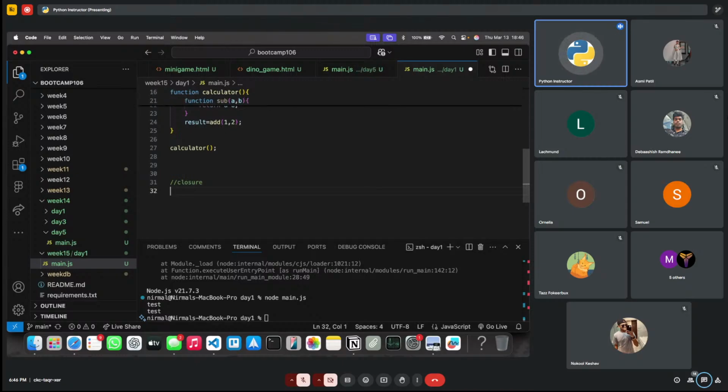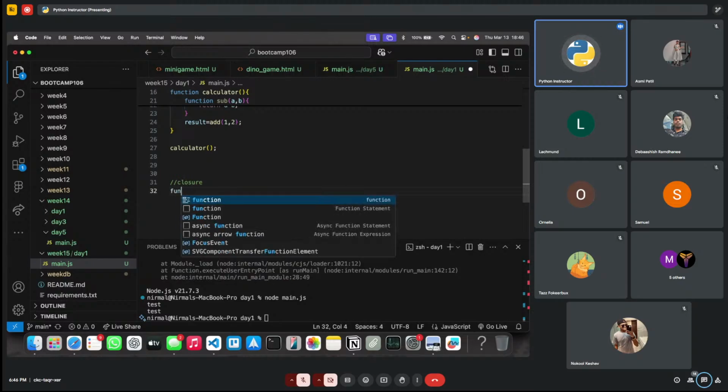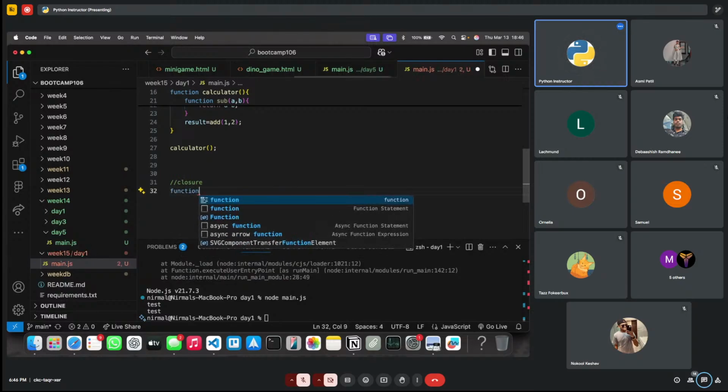By the way, these are very advanced concepts. You won't necessarily need to implement them, but you need to at least understand and know that closure exists. Let me try to show you something.